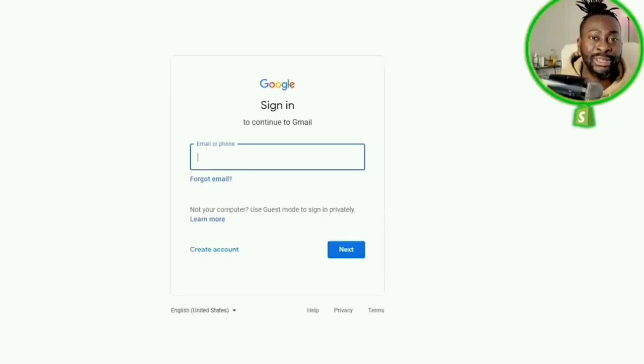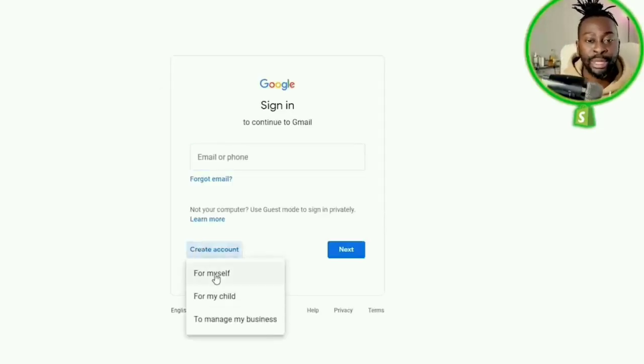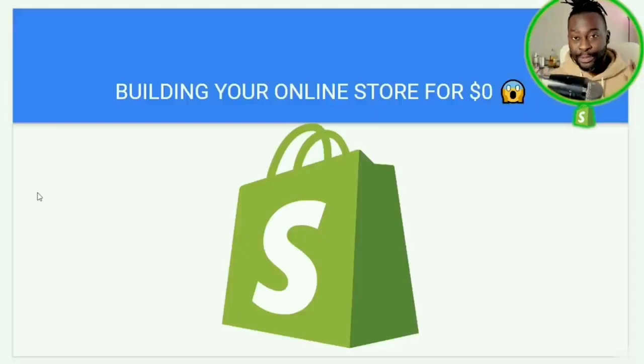So to do that, obviously, you're just going to go to gmail.com and click create an account. The next step will then be to go ahead and build your Shopify store for $0. And like I said, you'll be able to get at least a 30 day free trial. And with the marketing strategies I'm going to show you soon, you should be able to get at least $30 profit within 30 days to pay for the Shopify plan after 30 days.